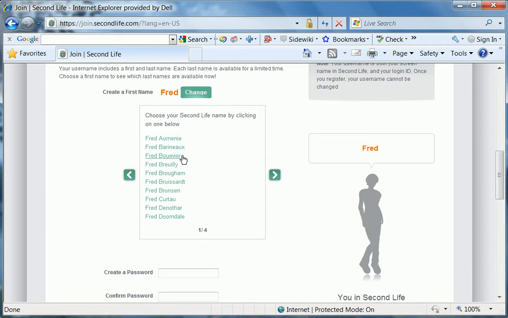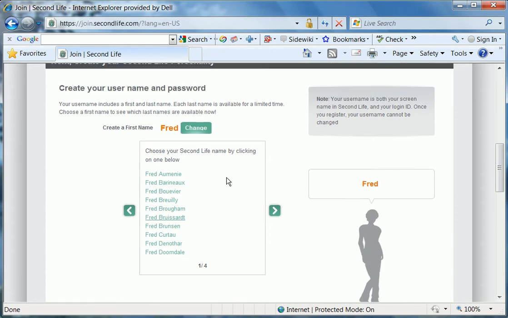So if you create somebody like Fred Crutrow right here, right now, in 6 months, that last name may not be available. And then again, in a couple of years, it may become available again. So keep that in mind, that you'll be the only one with that avatar name. Nobody else will be able to have the same one.